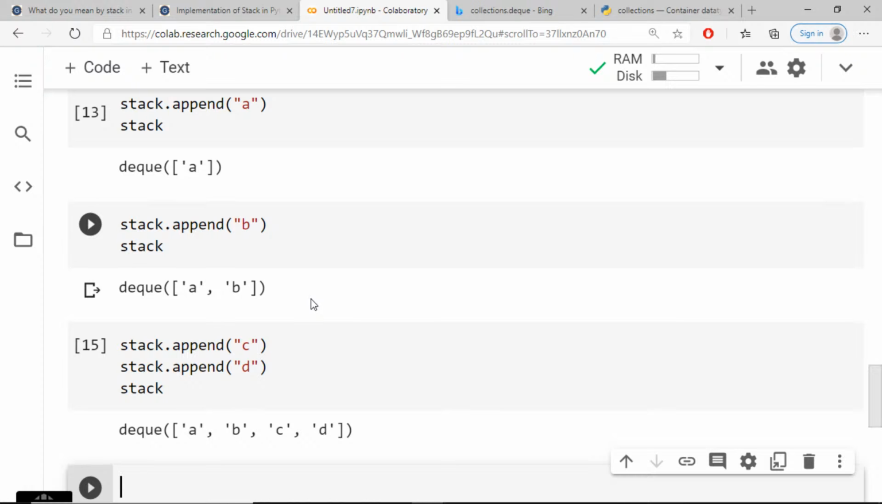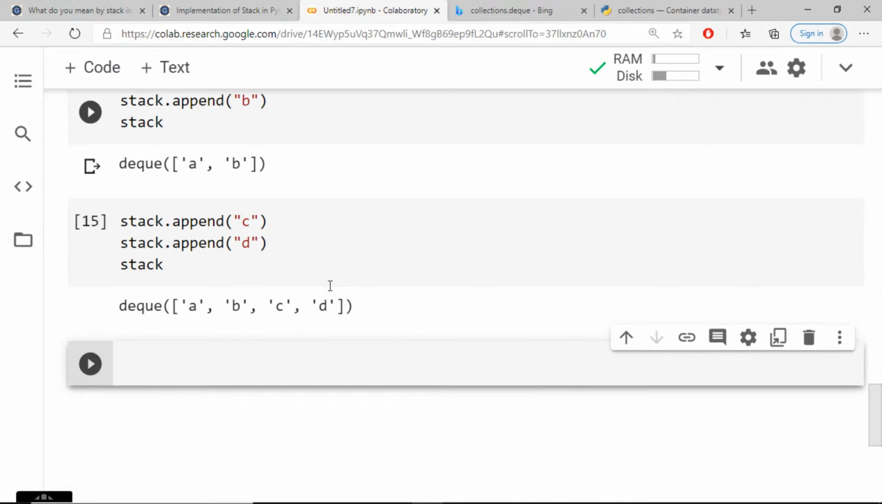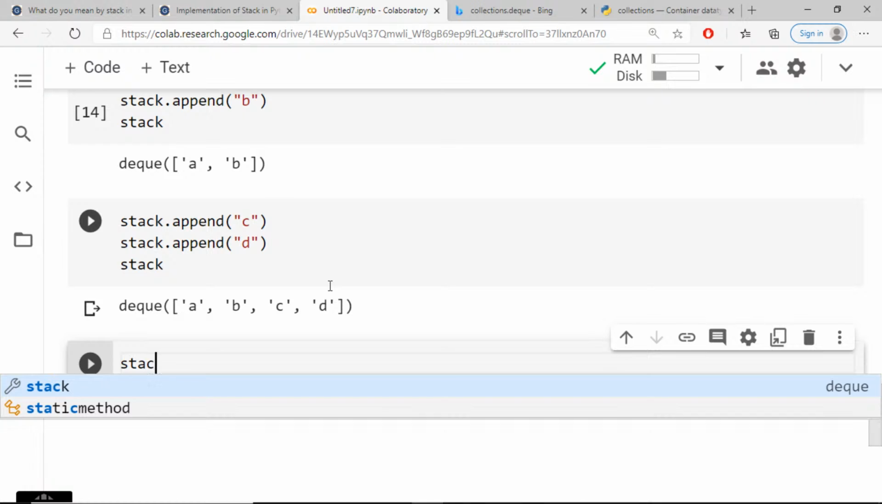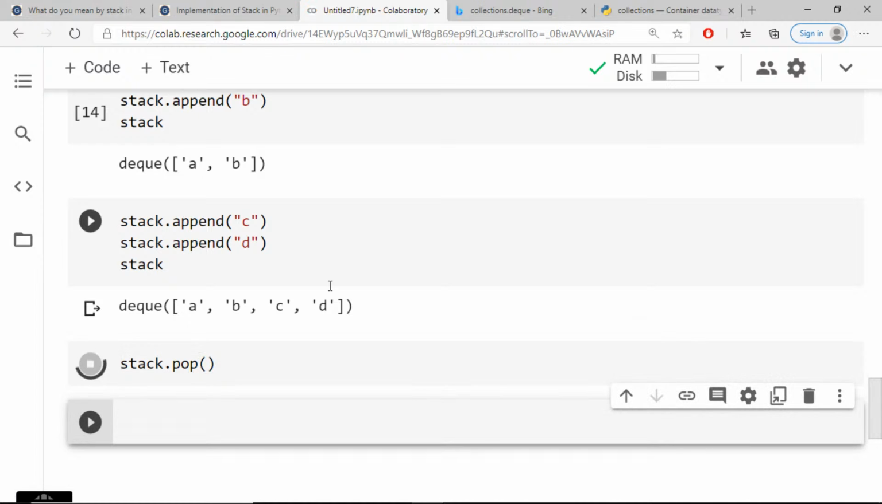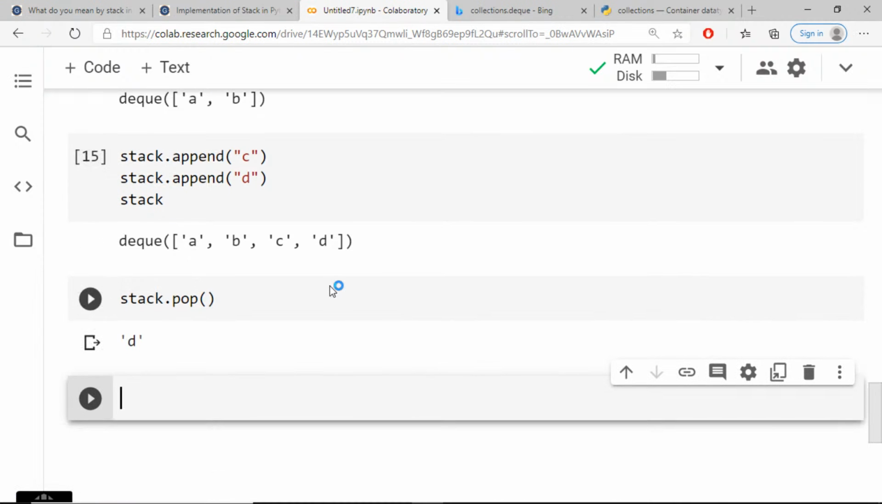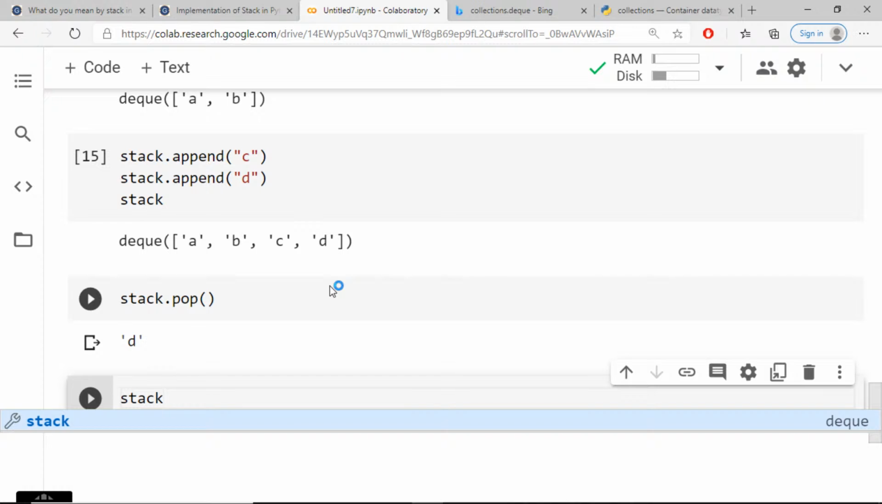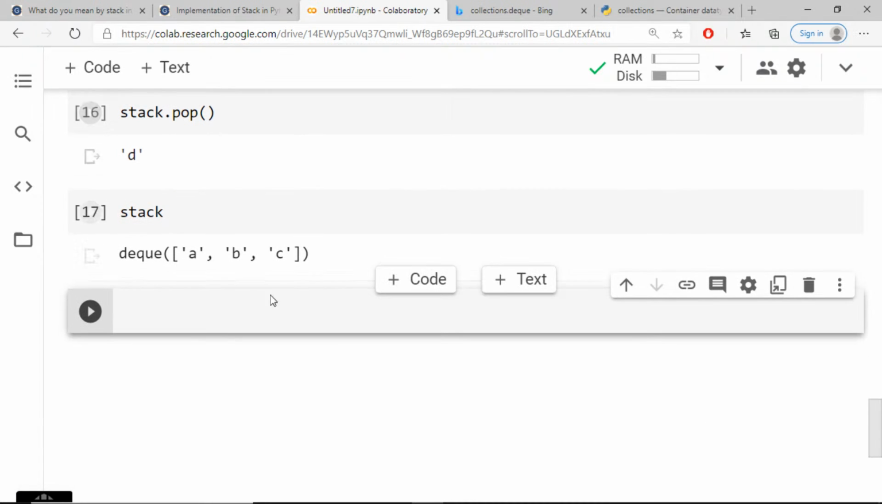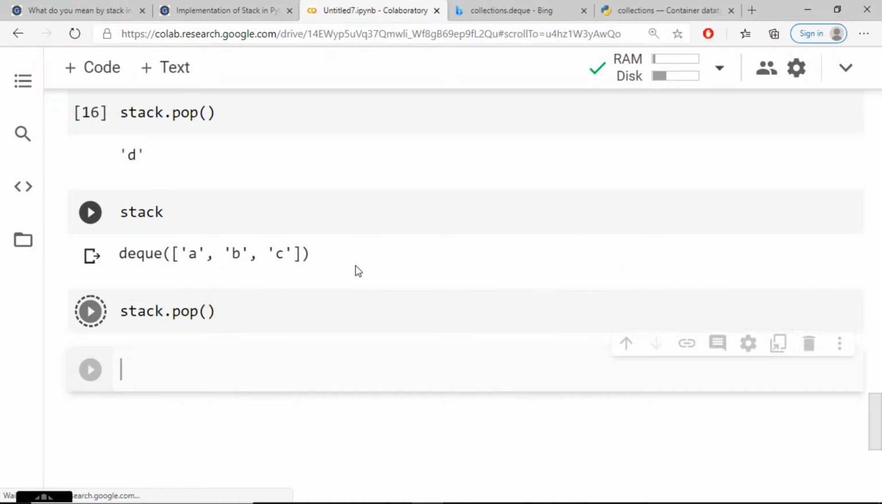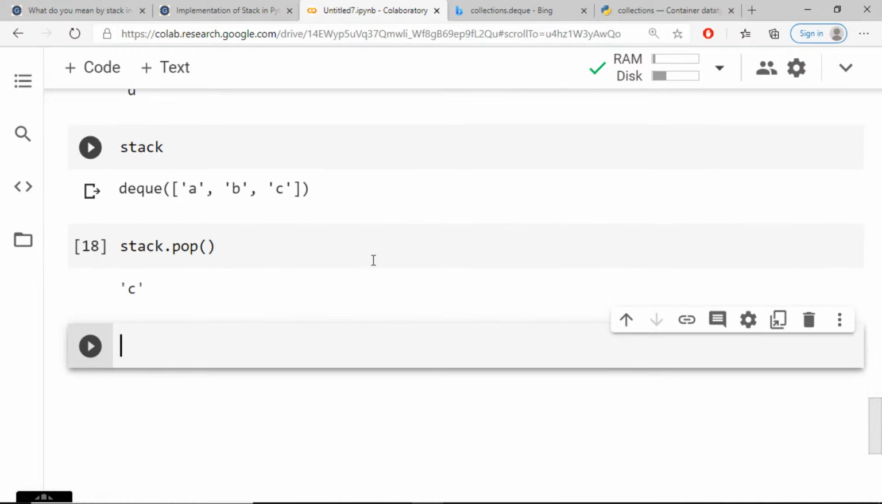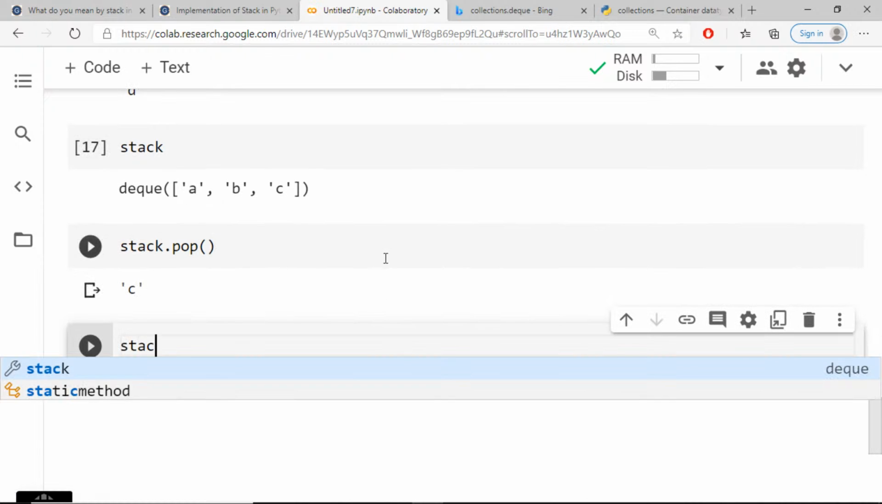Now I'll pop the elements of the stack using the pop function. Here also we have the pop function, stack dot pop, d. We have popped d. Now you can print the stack. You can see we have only three elements, a, b, c. Similarly, you can pop with stack dot pop. One more element I have popped.